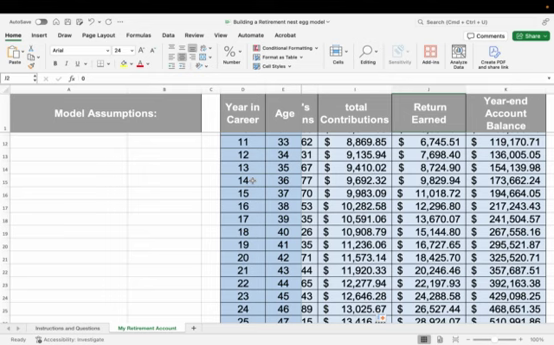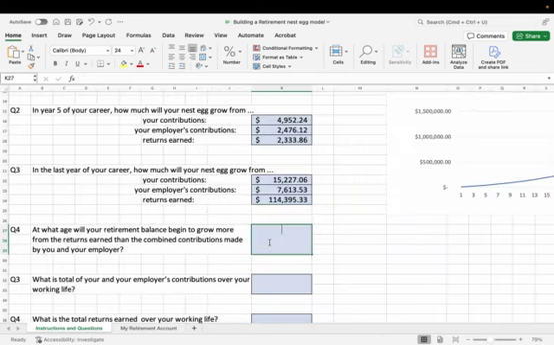So after this year, your nest egg is growing more from your returns than from your contributions. That important year where this begins to happen is year 14 in your career, when you are age 36. Age 36. Okay.